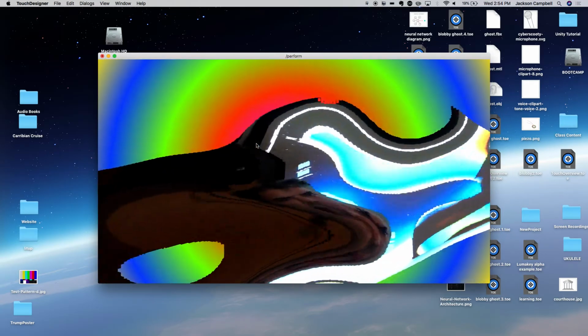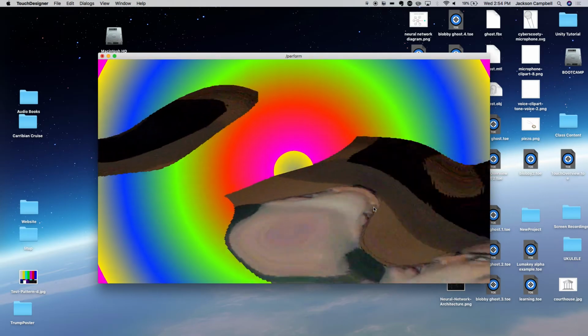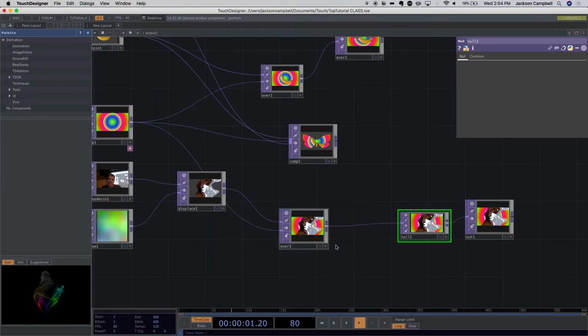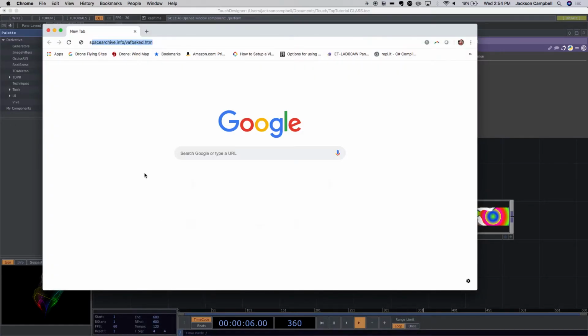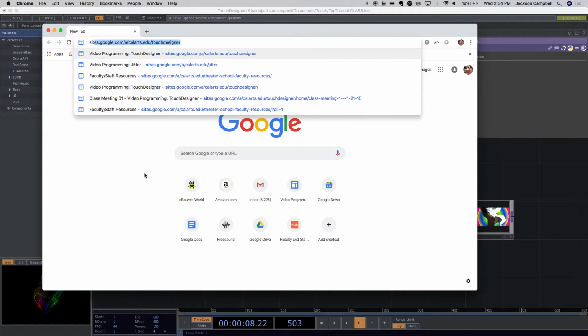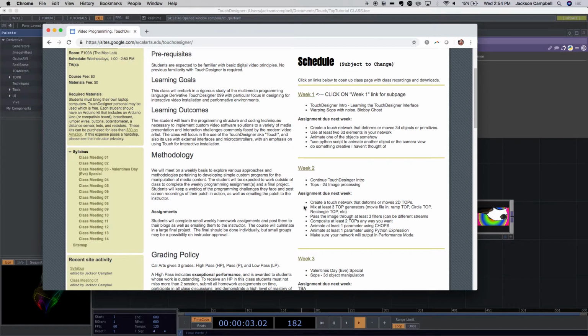Okay, so we're out of time now, but I want you to do something like this or different, but using the same sort of things in your homework. Let's take a look at what I put on the website. So for next week, create a TouchDesigner network that deforms or moves 2D tops. You can use camera in like we did, video device in. You can also use a movie in and use a movie that's on your hard drive.